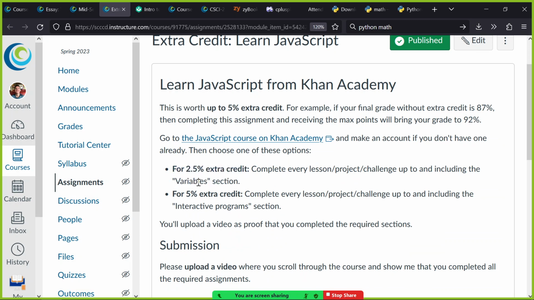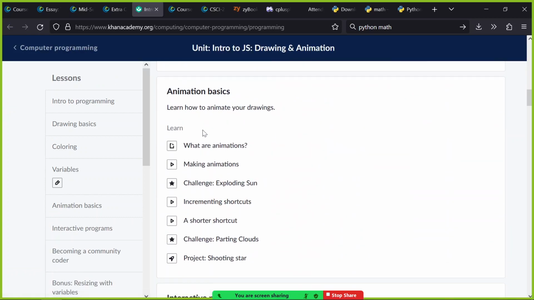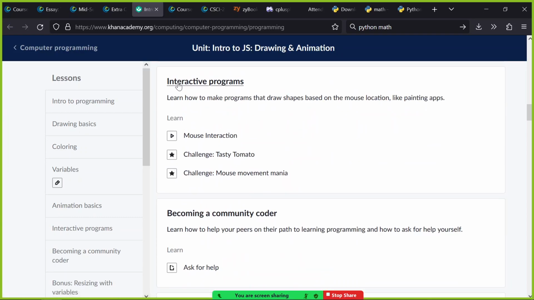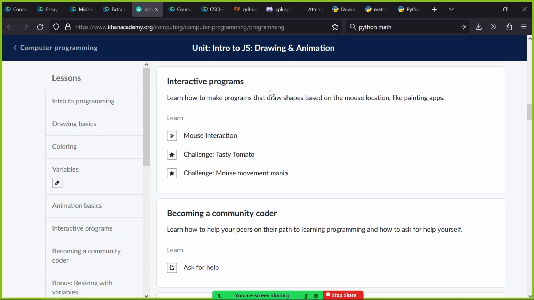If you want the full 5%, you've got to go a bit farther. Complete all of the challenges, lessons, whatever, up to and including the interactive program section. So all the way down to after variables, animation basics, all the way through interactive programs. So all of these things. The very last one is this challenge here. Okay? Any questions about what I'm asking you to do if you would like to do the extra credit? So that's what I want.